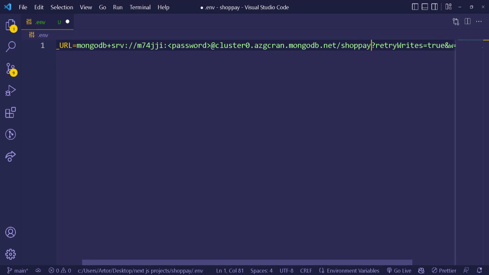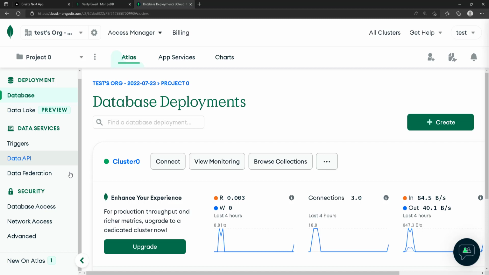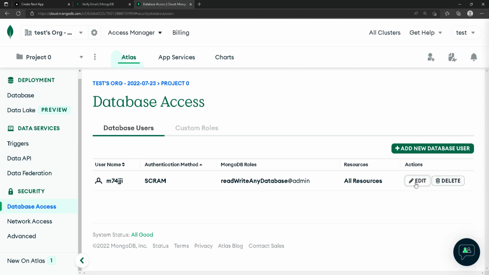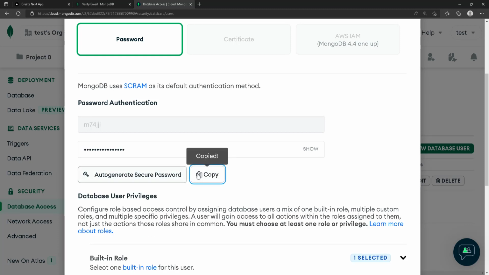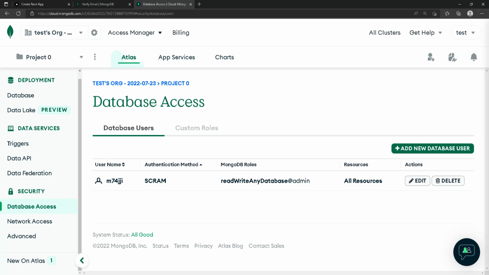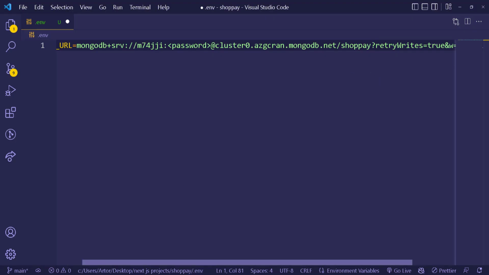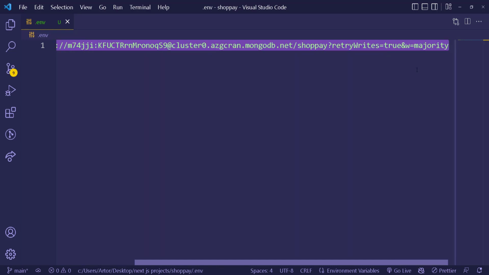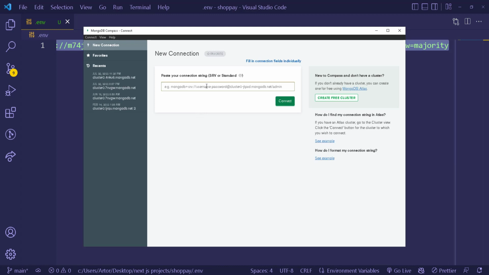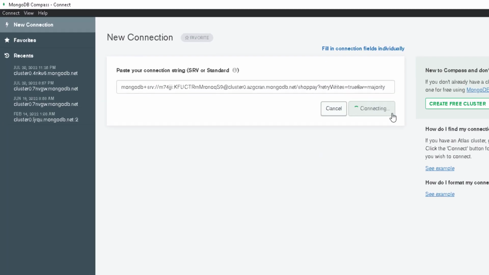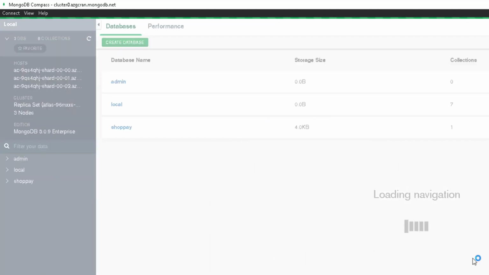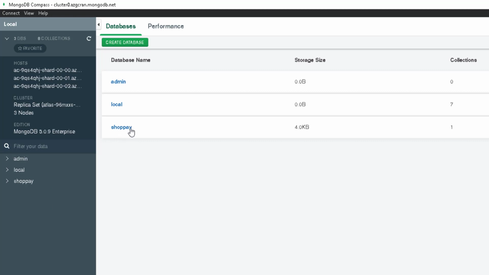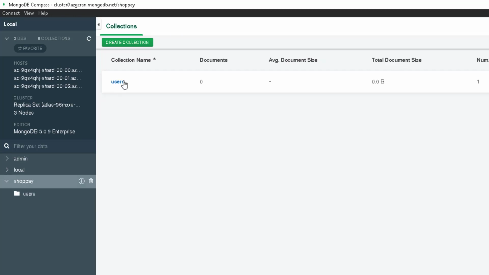And then I'm going to go back right here, and then go to database access, and then go to my user edit because I forgot the password. So I'm going to edit password, generate another one, and then copy it, then update the user, then go back right here, and then add it instead of this password right here. Okay, like that. And if you go back and take this URL, and then go back to MongoDB Compass and add this right here, and then try and connect. Let's wait a little bit. Okay, now you see it's been connected to our cluster, and right here we have our database that's called ShopPay, and we have our empty collection right here.